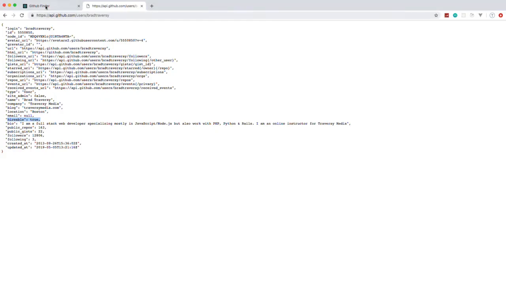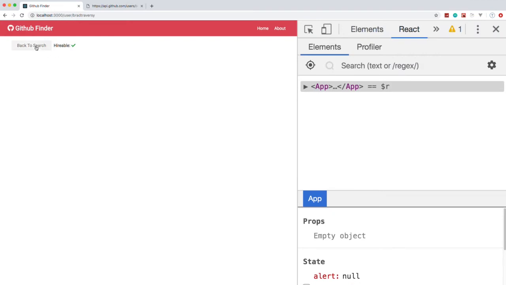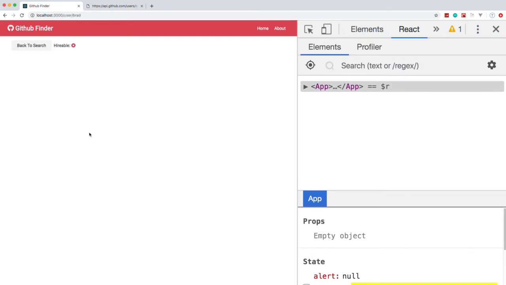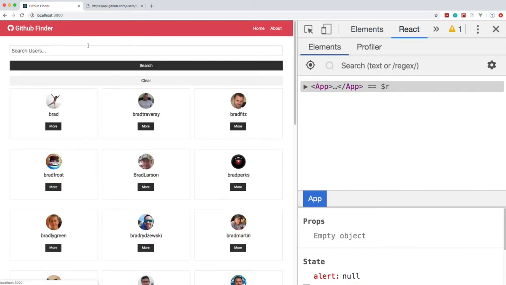Okay, so let's save that. Let's see if that works. Okay, so we get Hireable and we have a check. If we search for someone else, say this guy, hireable, he has an X. Okay, cool.